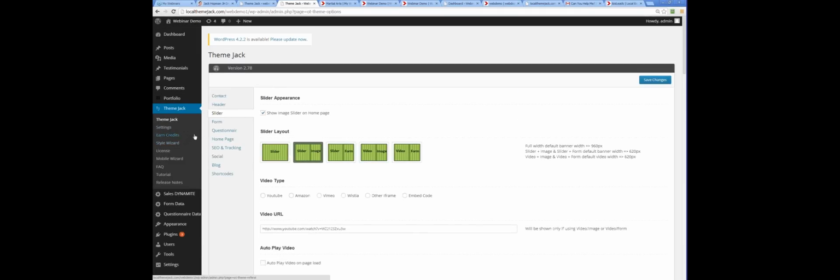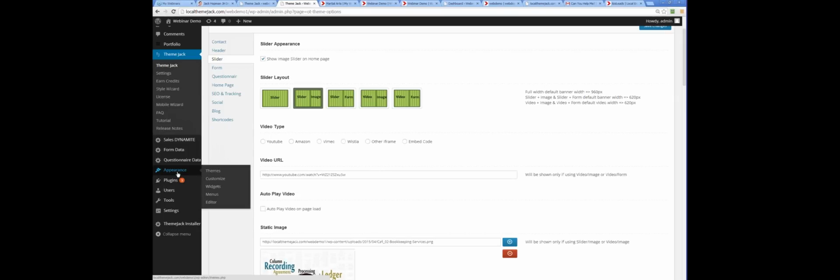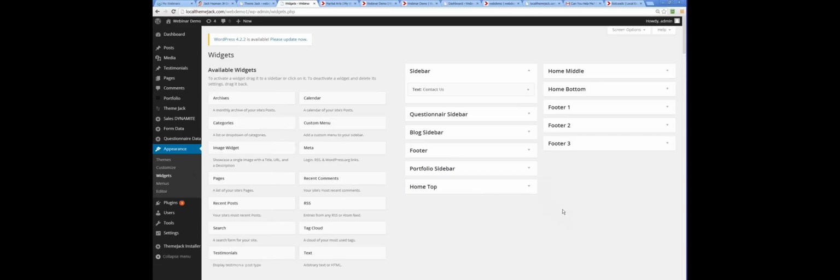So you go to appearance, widgets, and you create new widgets which you can use. You have sidebars, and you have one, two, three different sidebars you can use.